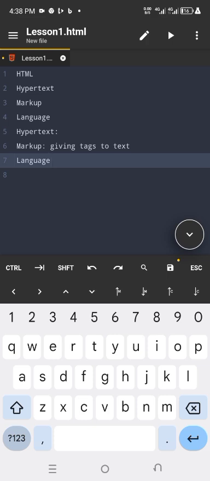some programmers say that HTML is not a programming language. Well, accepted, it's not a programming language. But based on what we are seeing here, it's a language because it has its own rules that must be followed. If you have a contrary opinion to what I'm saying, you can just drop it in the comment section.